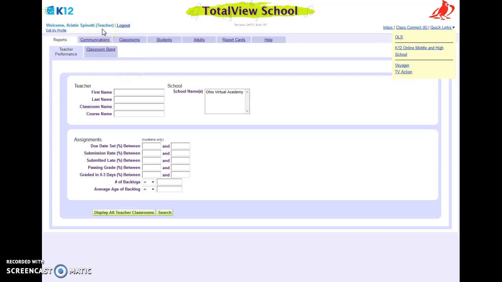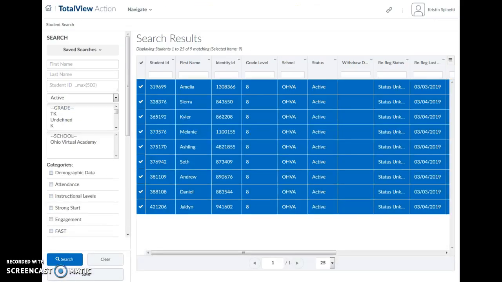I'm in my Total View Teacher account right now. This will allow me to select all of the students that are in my classrooms. So you come over here to Quick Links and then to Total View Action. That will bring up this, and it will allow you to select by grade. So select all the grades that you have in your classrooms, and then that will search.